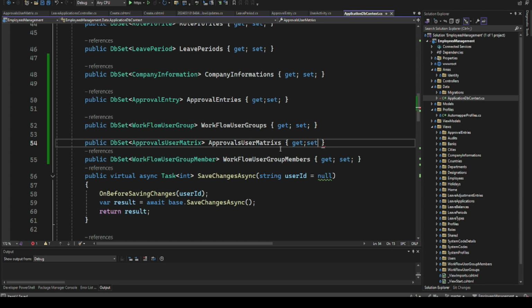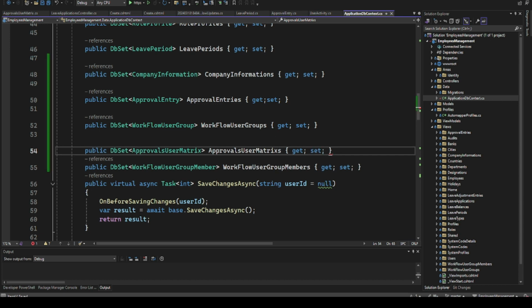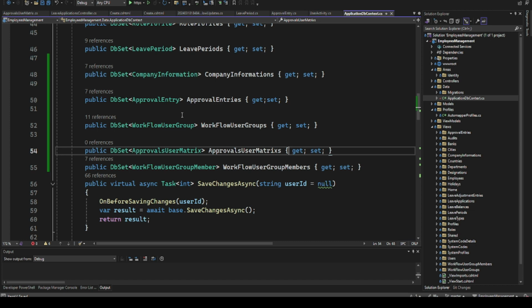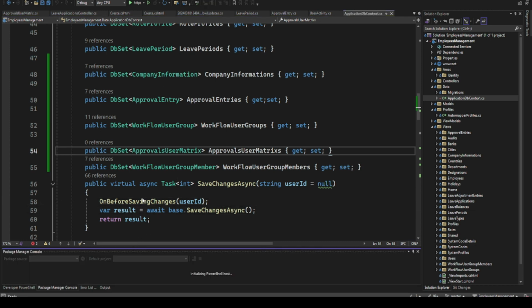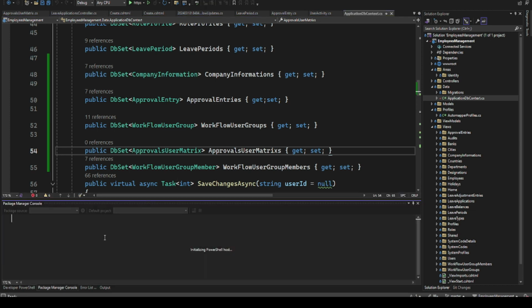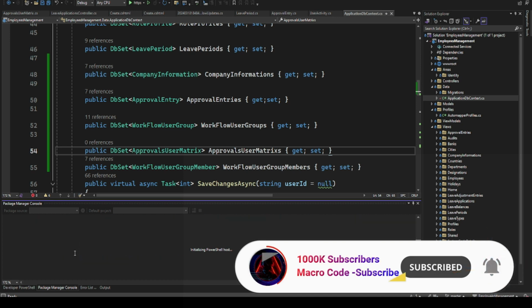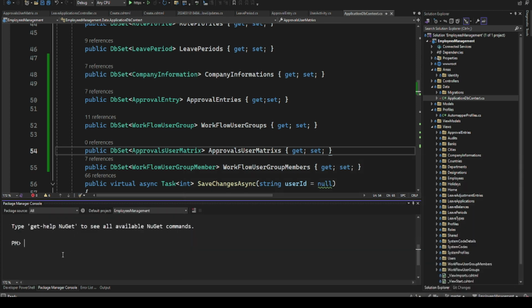And remember, once we do that, we should add the migrations. So I'll just do Tools, NuGet Package Manager Console. Then here I can add the migration. So let me just confirm. There we go. So I'm going to say add migration, then you can say approval user matrix.